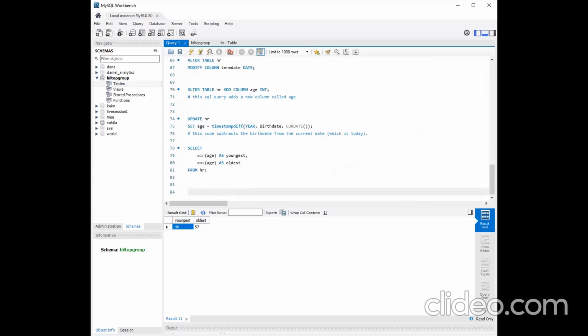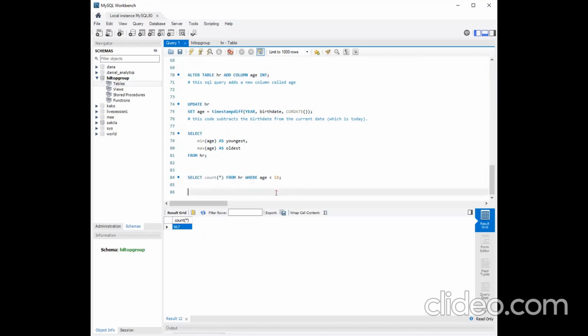Okay, so the next thing I want to do is tell SQL, sorry, I want to see the number of people in our data where their age is less than 18. So 967 employees have their ages less than 18.